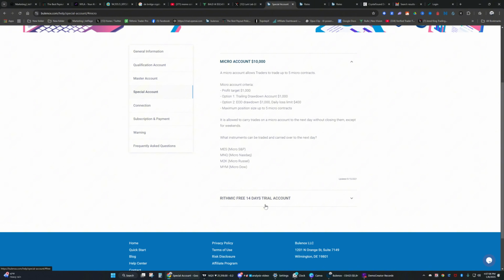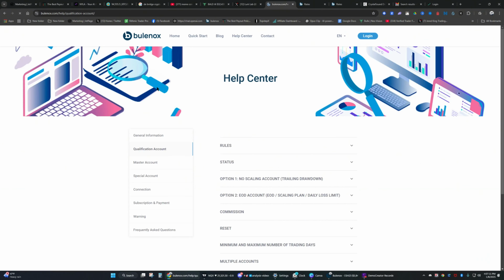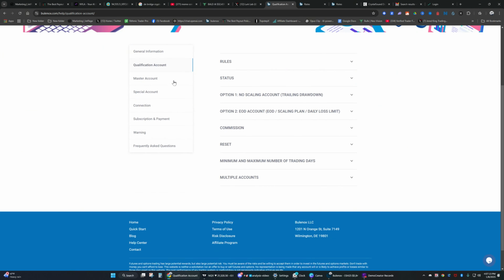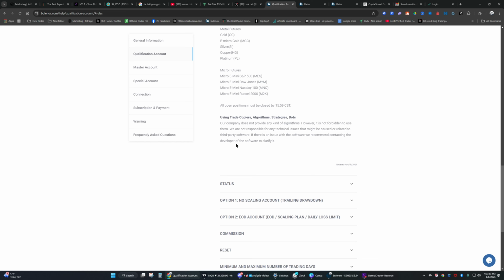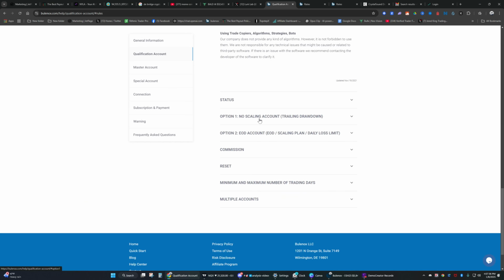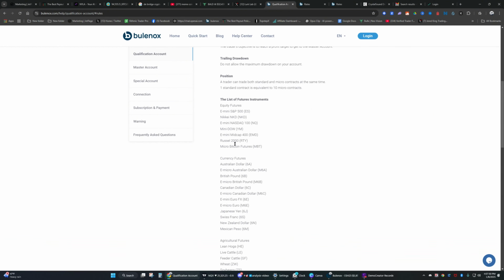That's the only thing. So there are some rumors going around that you can only trade certain assets, but that's because of their special account. Like with the other accounts, you can trade pretty much anything you want to. If you look here, here's their list of instruments. It's very long. Pretty much everything you can think of is in there. And if you're using trade copiers, you cannot copy from other companies. That is something that some people don't like.